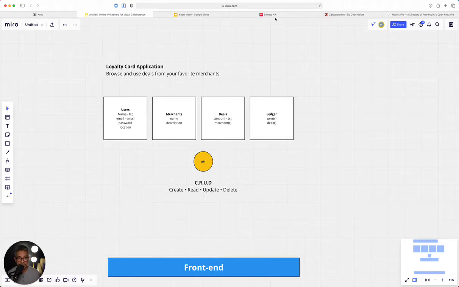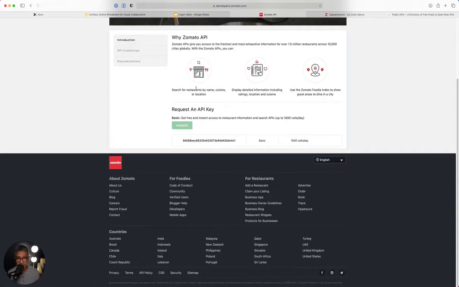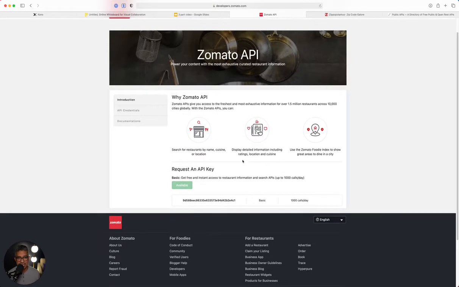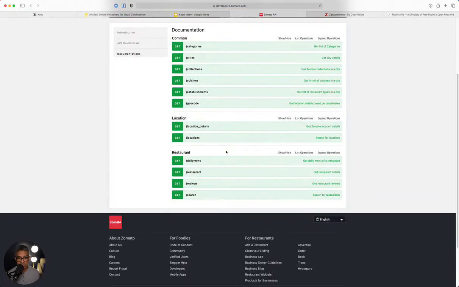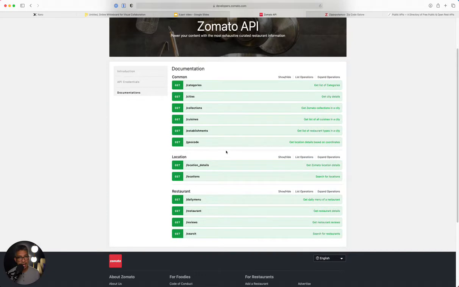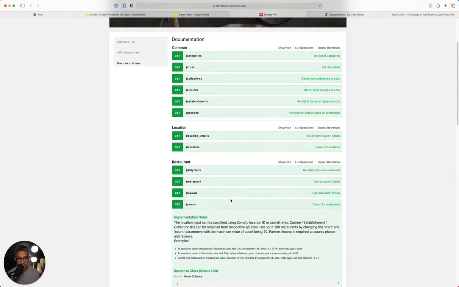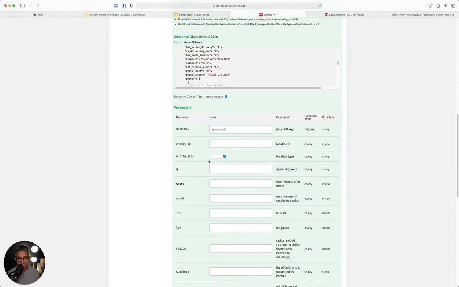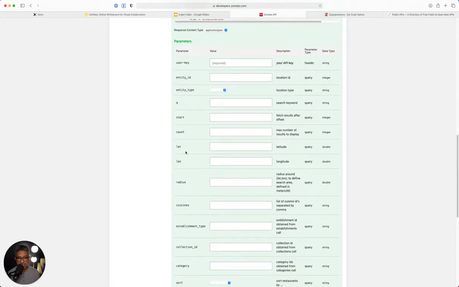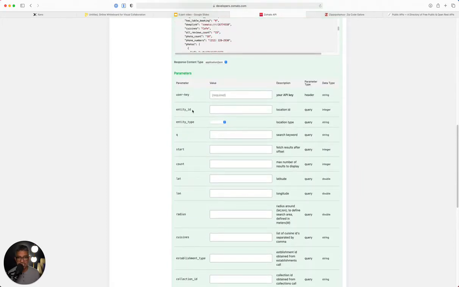So I happen to know that Zomato has an API that you can sign up for and get an API key for that allows you to see all of the restaurants for a given area. But unfortunately, if you look at, for example, their restaurant search and their inputs, they don't take a zip code. They take this thing called an entity ID.